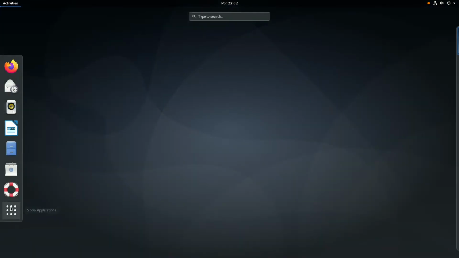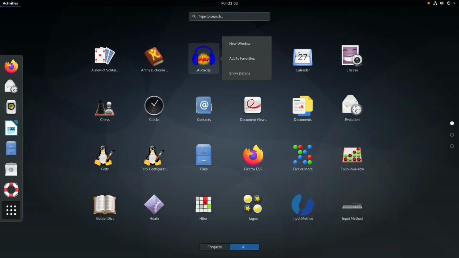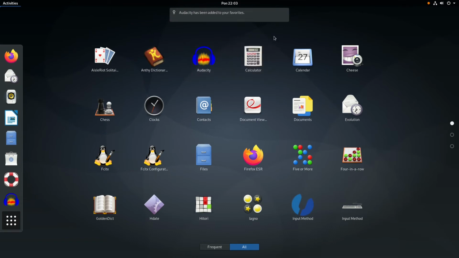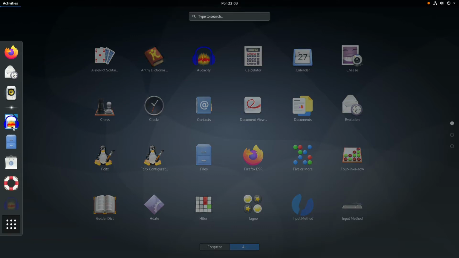If you want to add an app to favorites, just open the app grid, right-click the app and click the option to add it to favorites. Apps in the favorites dock can be reordered too.